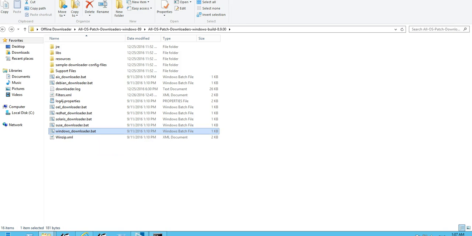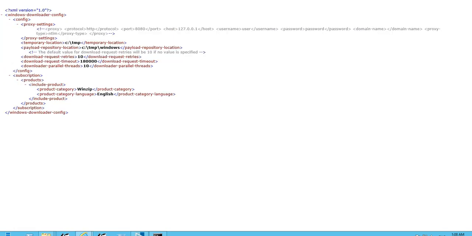The patch downloader utility for Windows provided by BMC uses a configuration file that contains information such as the definition of a proxy server in case you are using one in your environment, identification of a local and temporary directory on the server which is used by the patch downloader, and filter definitions which determine the metadata and payload that is downloaded from the Shavlik Technologies website. So this is the XML file that I have created for this demo.